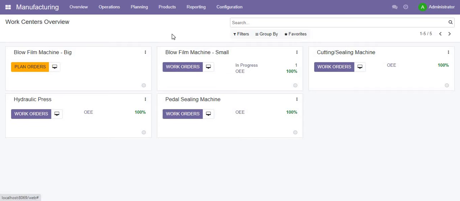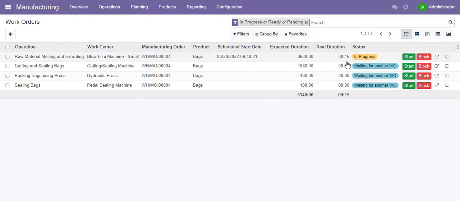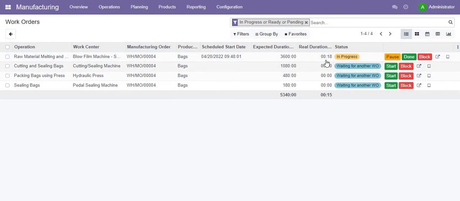Alright, so now the status is in progress. Once we will have a view of the work orders also. So here it says in progress, right? And the timer is started. So yeah, the blow film machine is under work, and if it requires 3-4 days for the blow film machine to continuously work and produce these 15,000 units, we can start a parallel process also.